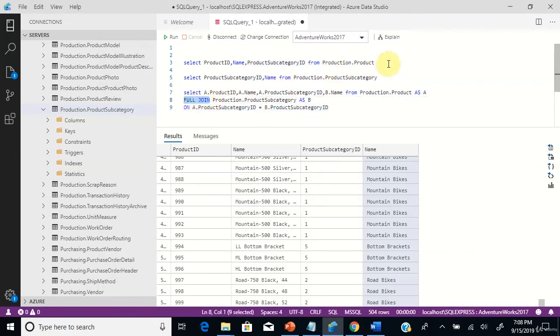So we did the full join for the two tables using the common ID, subcategory ID.